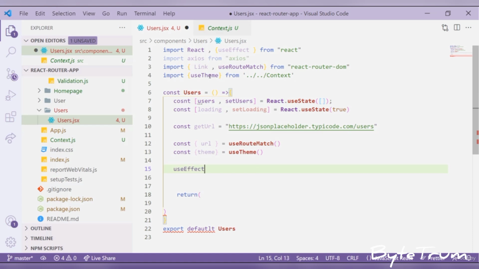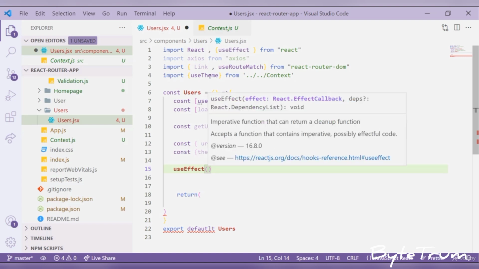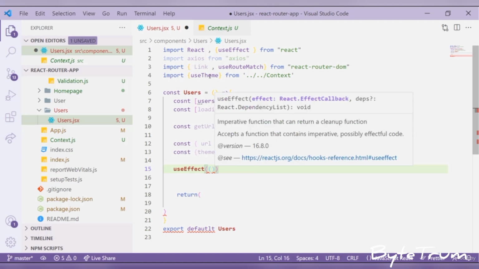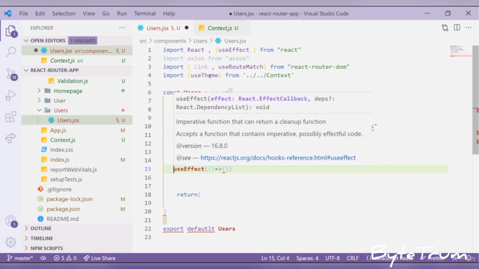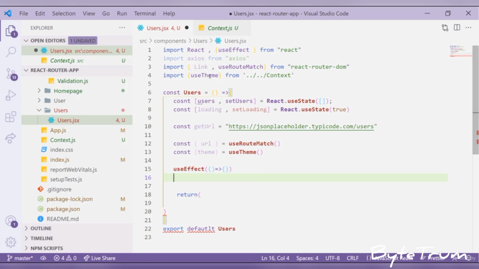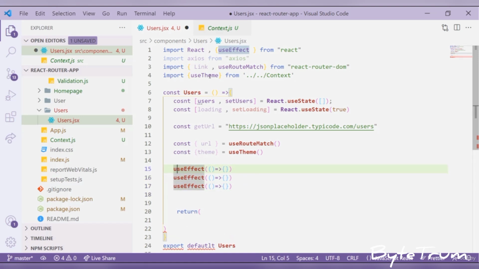Now after this we'll be creating a lifecycle hook, that is the useEffect hook. And as I've already told you, there are 3 use cases of the useEffect hook: when you want it to render every time there is any change, when you want it to render only just a single time, or every time there is a change in a certain state. So let me just show it to you again. So this is the useEffect hook.